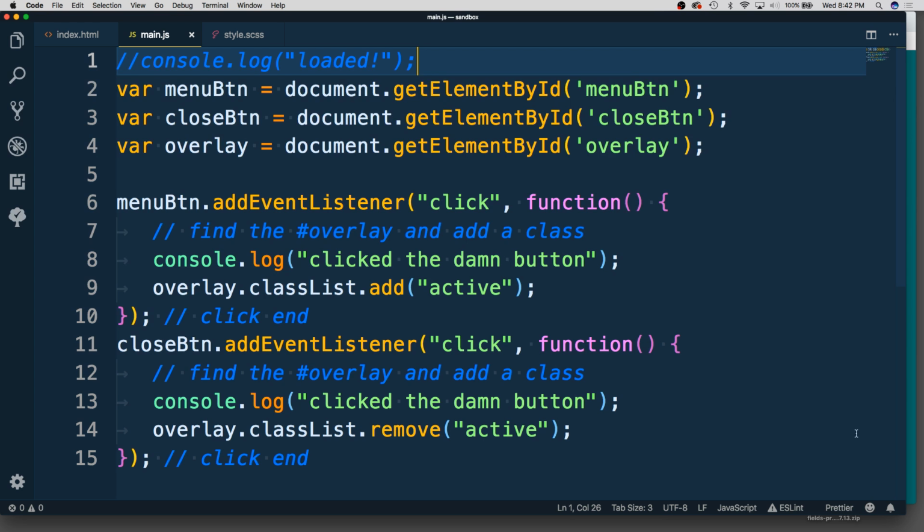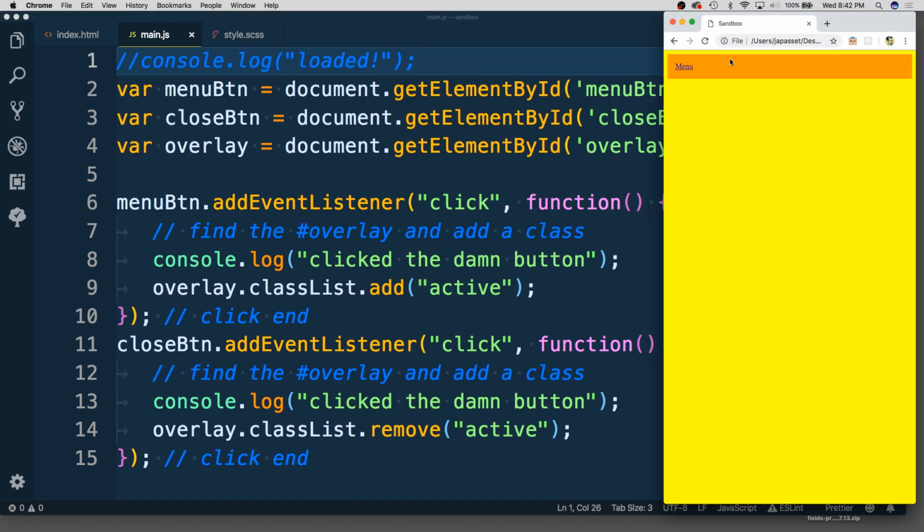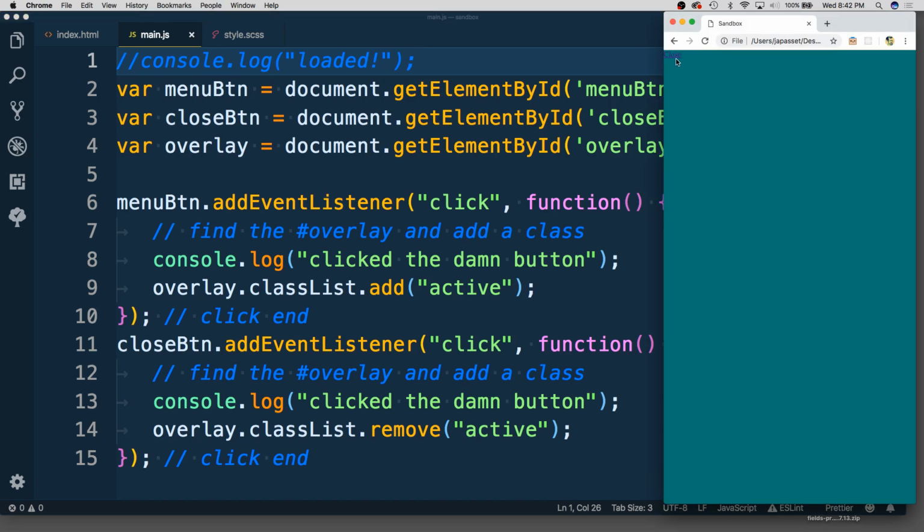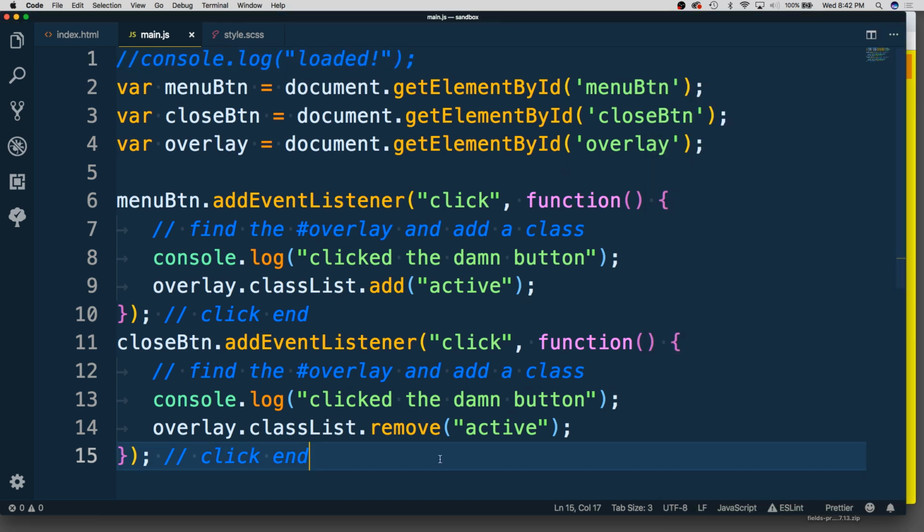Save. I'm going to come back. One second. Refresh. Click on menu. Click on close. Click on menu. Click on close. Boom. On, off, on, off. There it is. I like that.